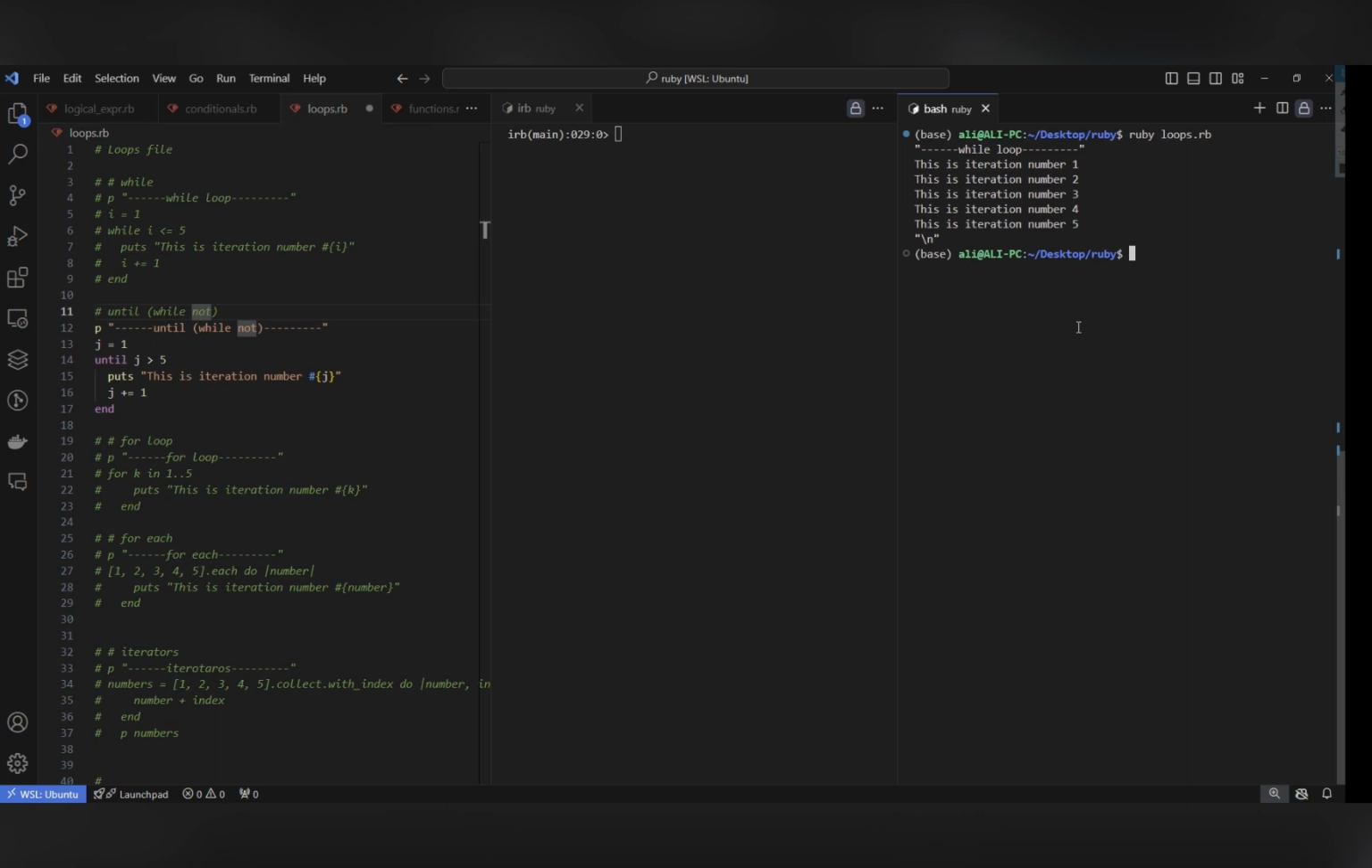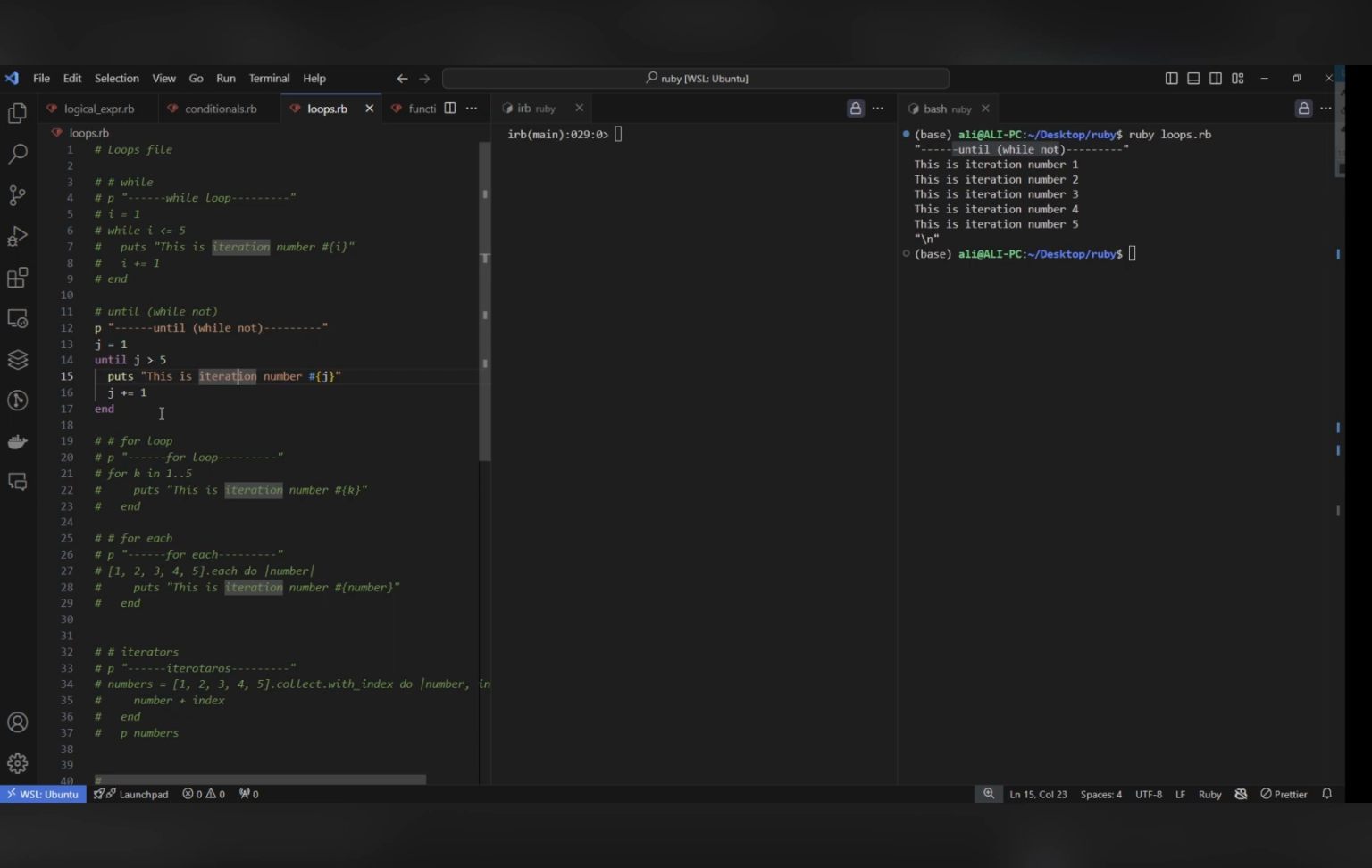So let's run this code here. I'll save it first, for example, and then let's run it. As you can see, we didn't stop. This is the until loop, the "while not". We didn't stop until this condition was true. Since it is false, until we satisfy this condition to be true, we will still execute this loop. So this is the opposite of the while loops.